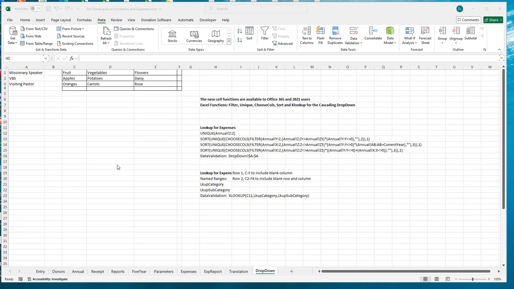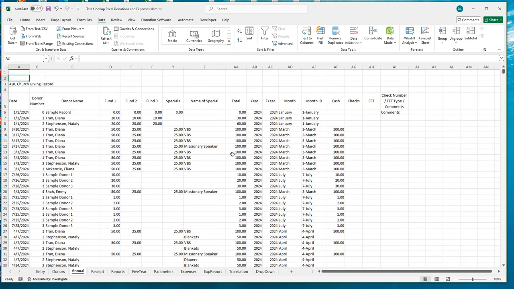Okay, so let's start with the drop-down list for entering the special offerings. And so what you need to understand is this is built on our collection of donation data. So on the annual tab we have all of our donations, and when we're doing a special offering, those things appear here in column J.